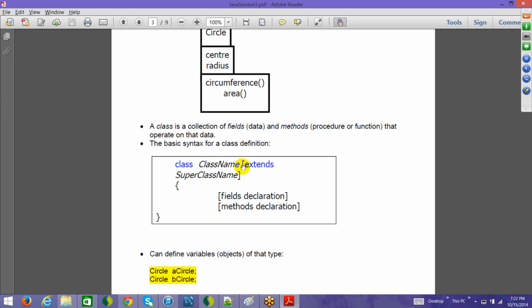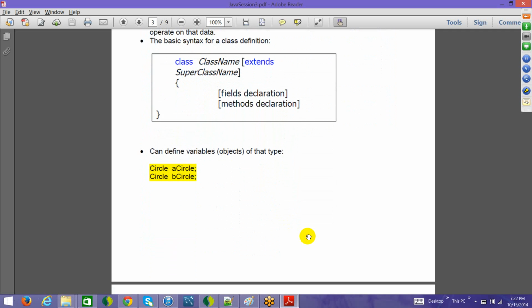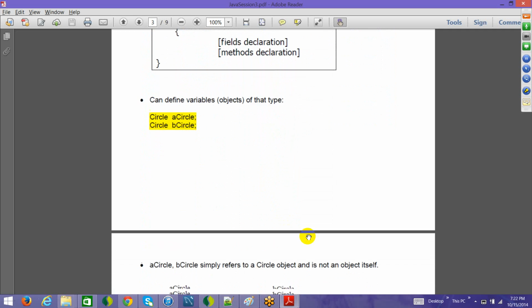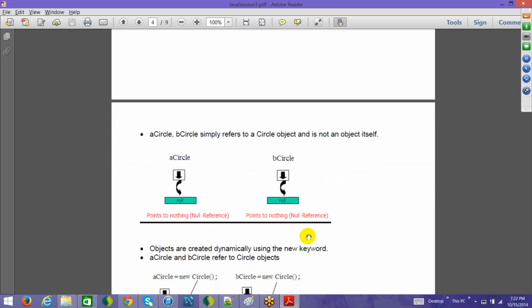But some of the basic things it inherits just because it's an employee, and that comes because of the extends keyword. So if you want to implement inheritance in your hierarchy, you have to use this keyword. Then we have field declaration, then we have methods declaration. Now the next one, which is can define variables of that type, say circle A circle, circle B circle, we're going to discuss right now. So let's not get bogged down by it.